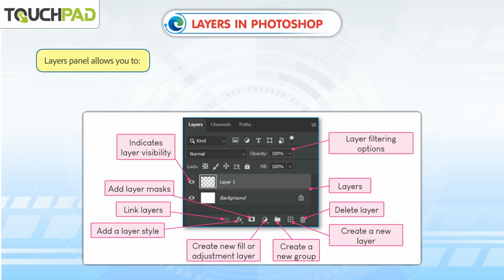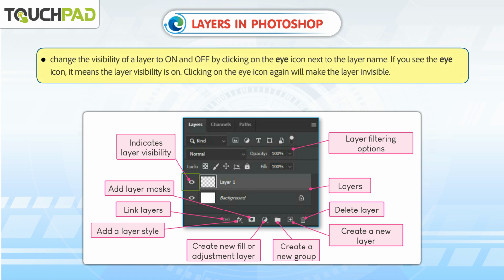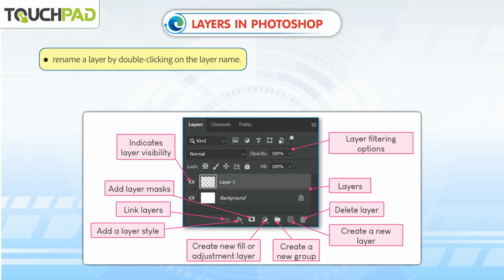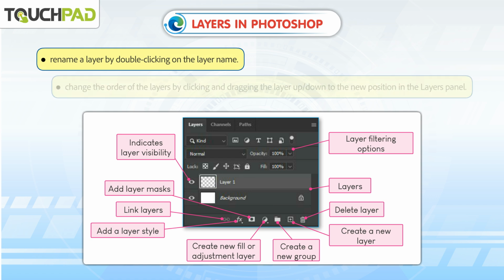Layers panel allows you to change the visibility of a layer to on and off by clicking on the eye icon next to the layer name. If you see the eye icon, it means the layer visibility is on. Clicking on the eye icon again will make the layer invisible. Rename a layer by double-clicking on the layer name.